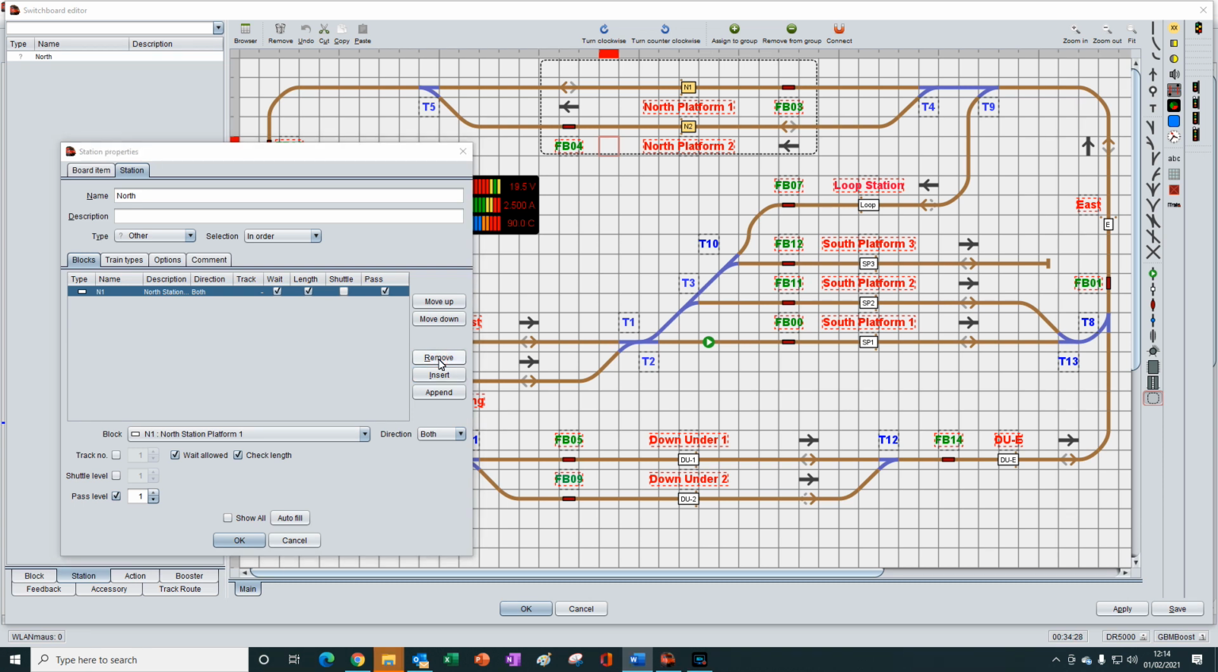But adding a block using this particular station properties window isn't quite what we might expect. We have the usual insert and append buttons to add a block, but in the blocks menu, only N1 and N2 are available to choose from. None of the other blocks from the layout are shown.